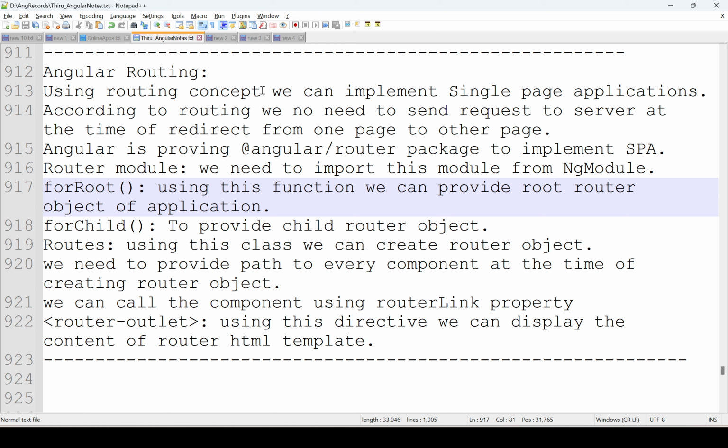With routing, we no need to send a request to the server at the time of redirecting from one page to another page. By using routing, we can implement single page applications. It is available in the @Angular/router package. Angular provides the @Angular/router package to implement single page applications.